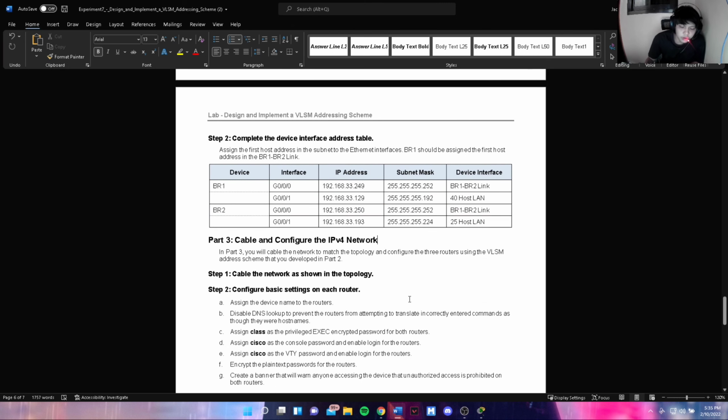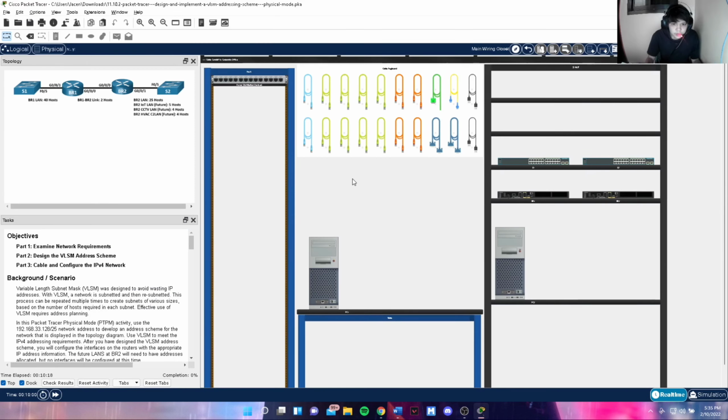Part 3, cable and configure the IPv4 network. In part 3, you will cable the network to match the topology and configure 3 routers using the VLSM address scheme that you developed in part 2. So let's go to Cisco Packet Tracer.